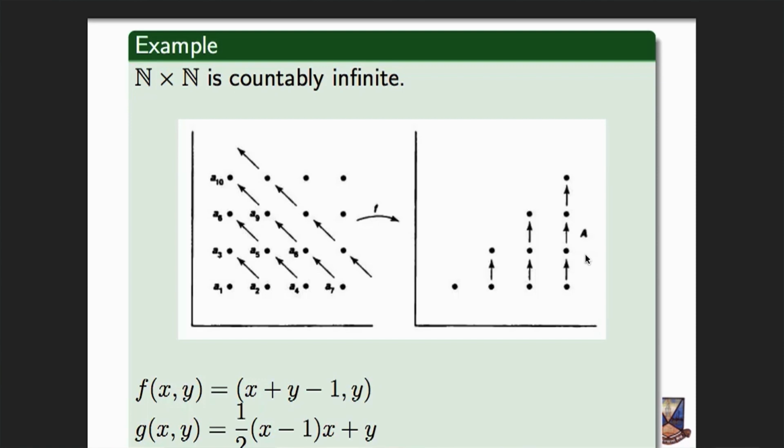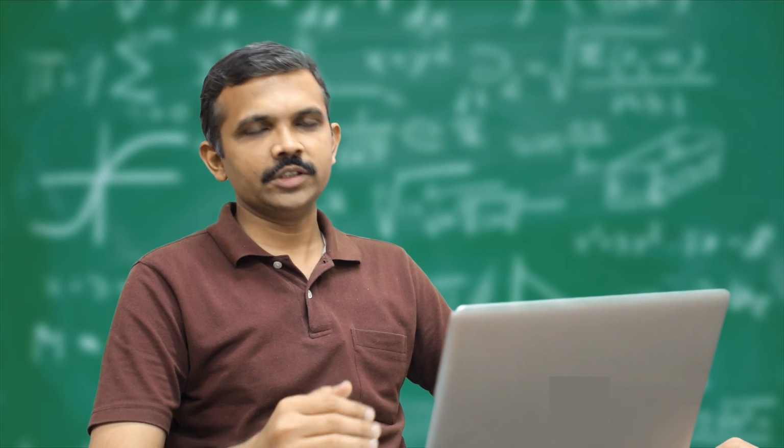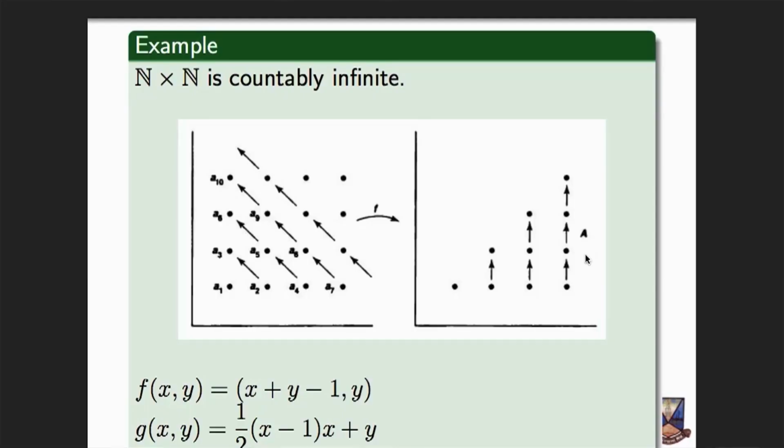It is g of (x, y) equal to 1 by 2 times x into (x minus 1) plus y. Neglecting the expression, let us understand what this function is doing. This function in fact is counting or rather mapping the points to naturals as follows. This point will be mapped onto 1. This point is actually (1, 1). It will be mapped onto 1. This is (2, 1) which will be mapped onto 2. Then 3, 4, 5, 6, 7, 8, 9, 10 and so on.